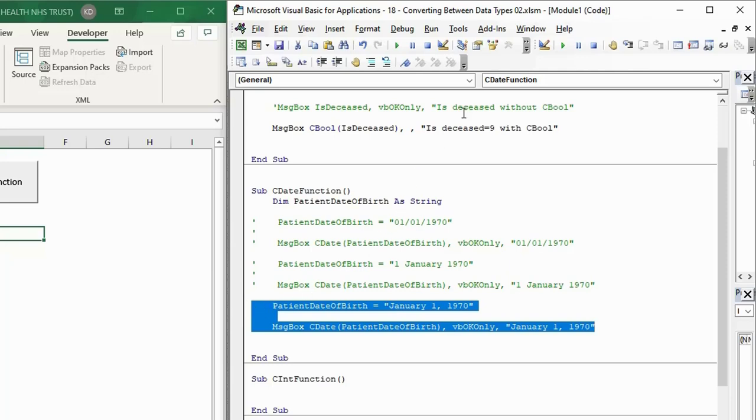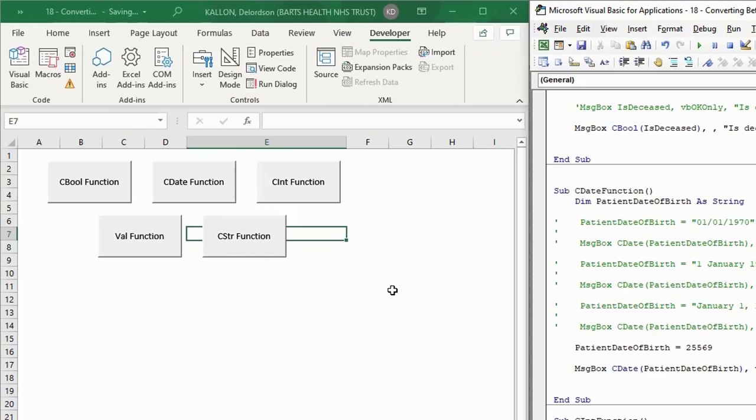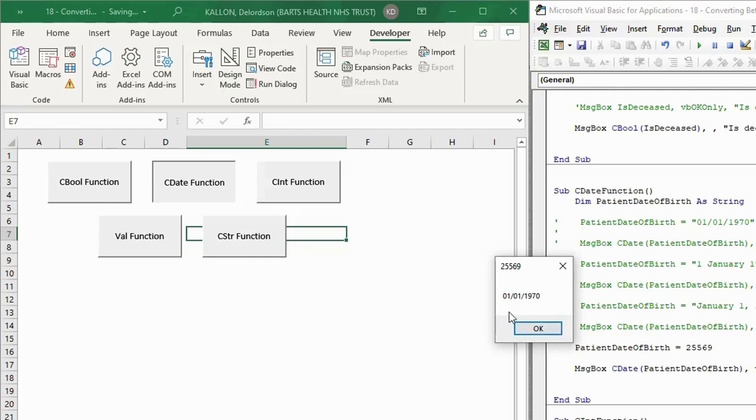There's one more example I want to show you. Let's copy this, comment it out, and paste it below. And this time we're going to use a number. What is this number? Let's run it and see if it can convert to a date. And the number successfully converts to a date.